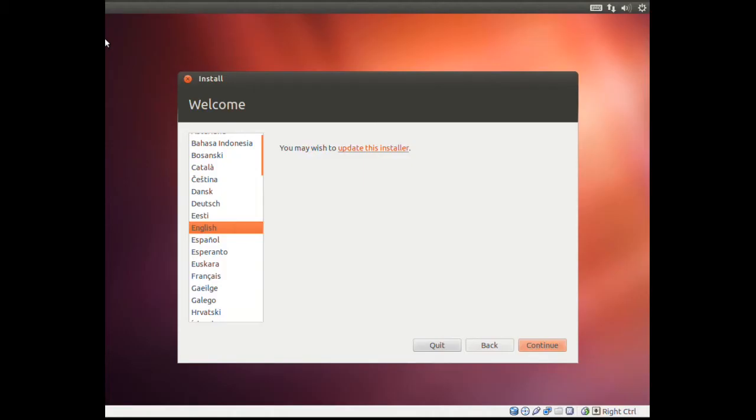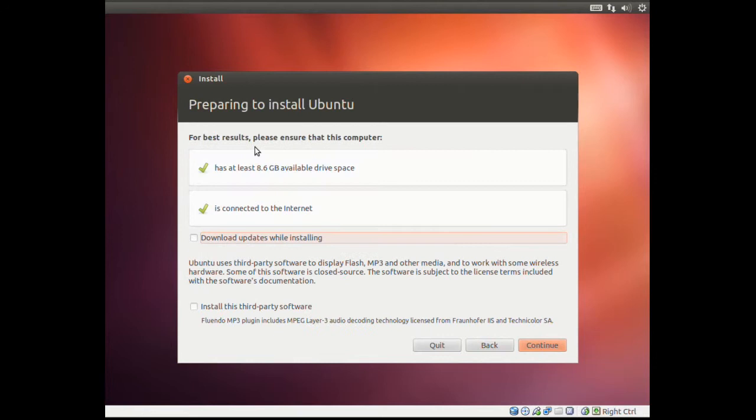So here we are at the GUI part, which is the graphical user interface. And it's asking what language we want to install in, so we will choose English because that's what I speak, and continue. And the next one tests to see if it has 8.6 gigs available. Well, we've given it 50 gigs, and it is connected to the network. And I don't know if this really works or not, but I select it because I want it to download updates while it's installing, and I also want third-party software too. So let's continue.